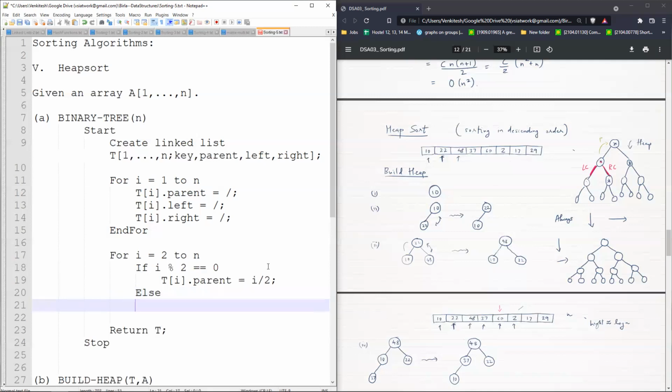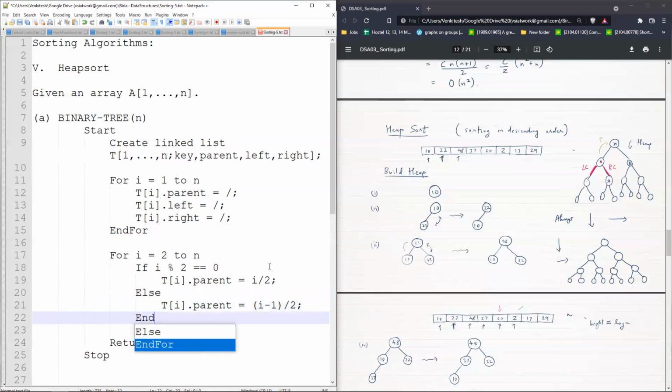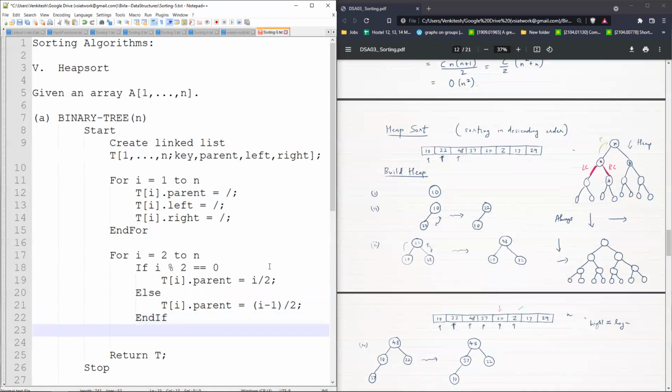Okay. Else it is odd. So Ti dot parent is equal to, I is now of the form 2k plus 1 and we want to map it to k. So k is equal to I minus 1 by 2. Okay, I minus 1 by 2. And that is it. That completes end. Okay, and we are doing this for each I, so that completes it. Is that okay?